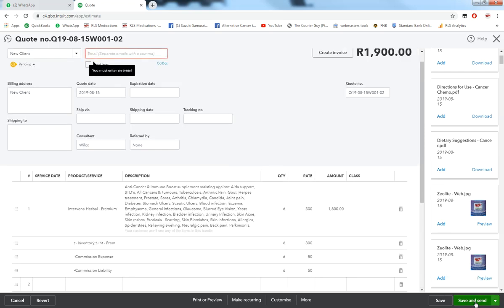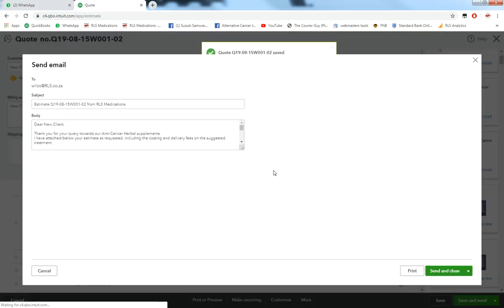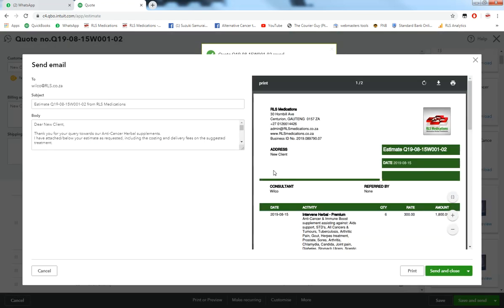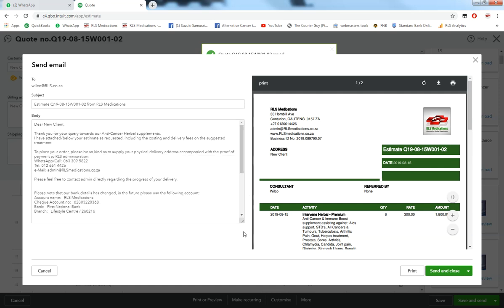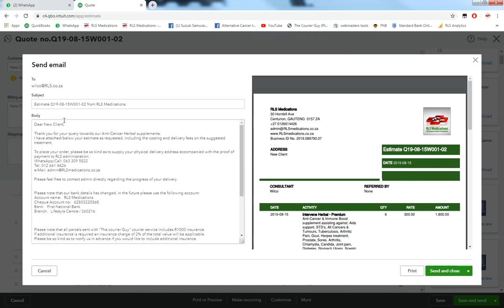So once we save and send, it requires an email address. Let me just put that in for a second. Save and send. That will open up what the client will see and receive, in other words, the estimate they will receive. On the left hand side, this is the body content. This is generic content, so we'd like to suggest to add in your own contact details.